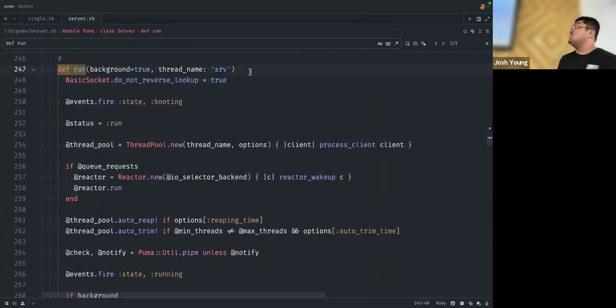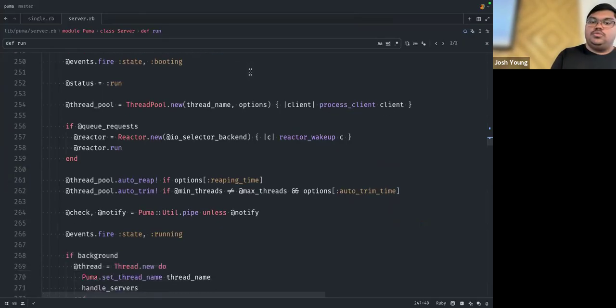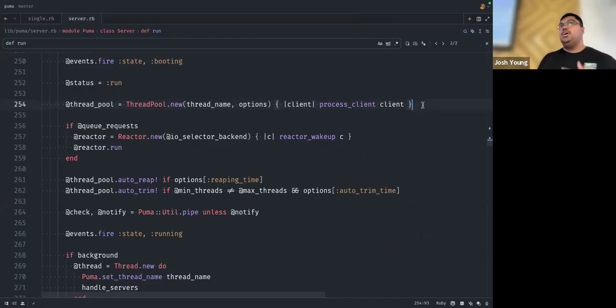Awesome. So this is the server, the thing responsible for actually doing all the work. One of the first things it does at the very beginning is start up its thread pool. That'll be according to the number of threads that you've configured Puma with. I think it defaults to a minimum of 1 and a maximum of 5. And Puma will scale the thread pool up and down as requests come in.